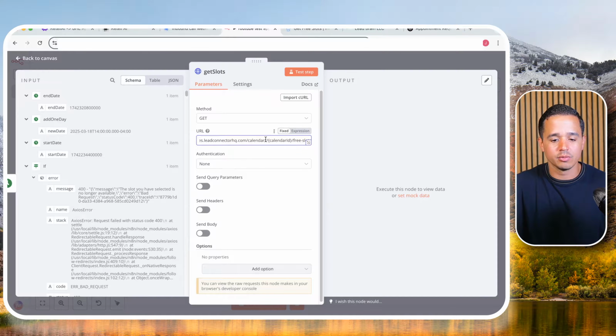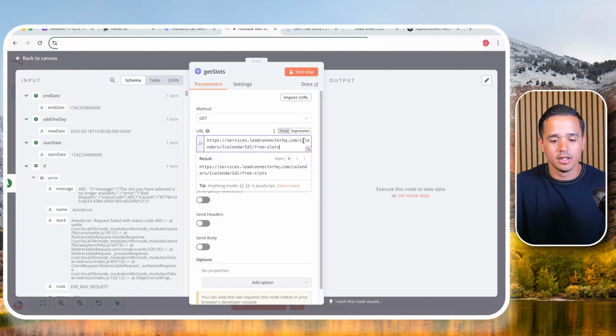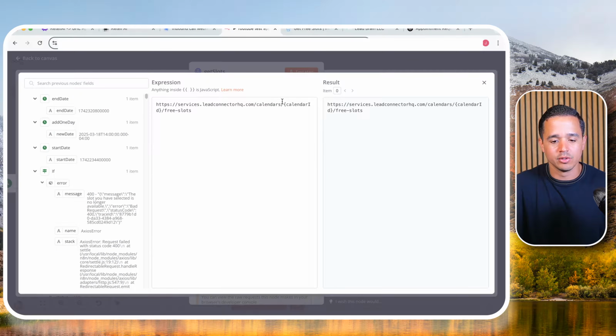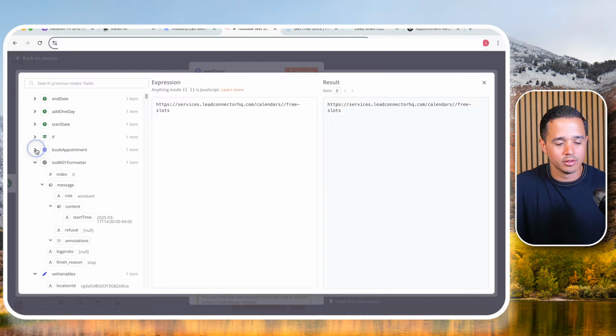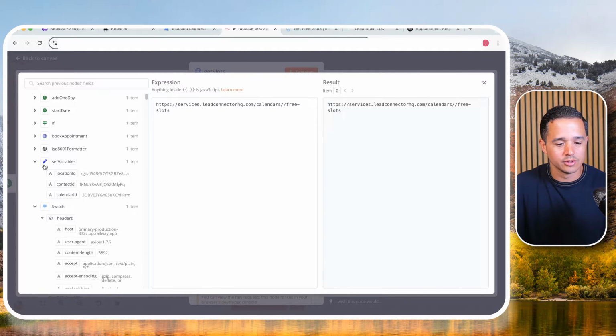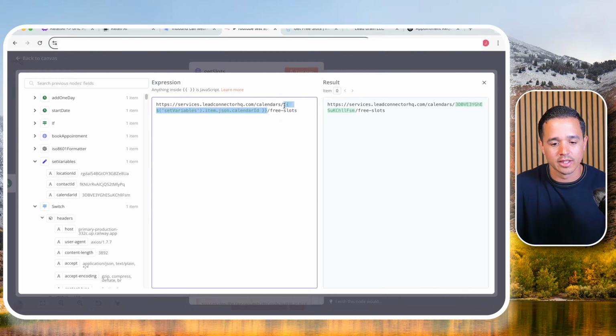But now you notice we need to fill in the blank here in this calendar ID. So I'm going to change this to expression, and then I'm going to pop this open, and I'm going to remove this calendar ID section here because that was a placeholder, and I'm actually going to come and find our set variables output here. So set variables, we have a calendar ID. I'm just going to drag it and drop it in between these two forward slashes. And now our calendar ID is filled in there.